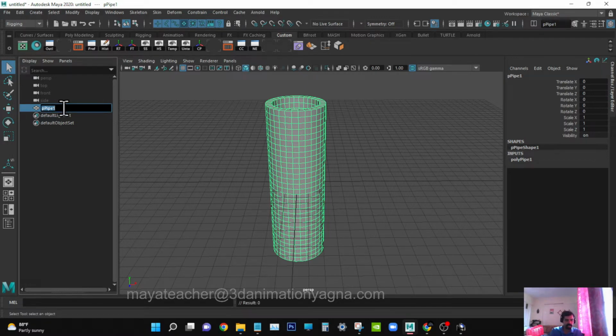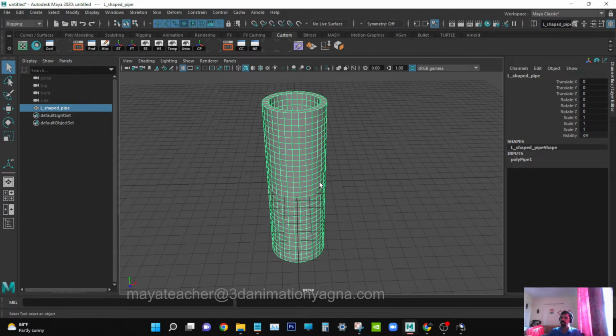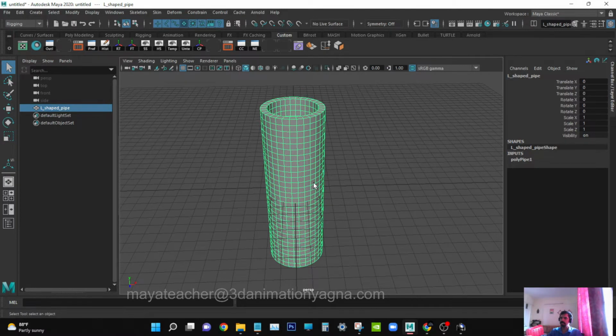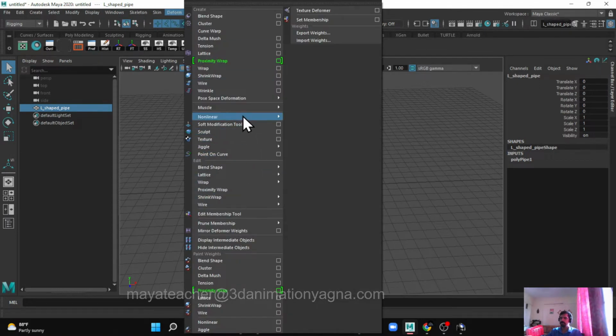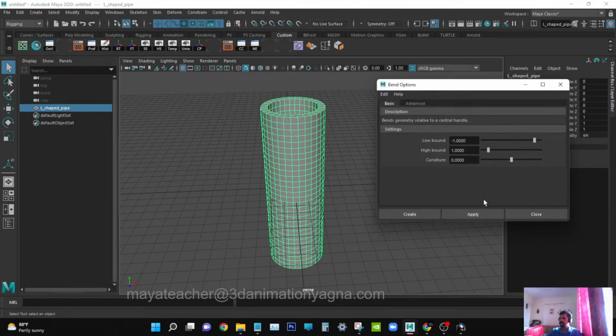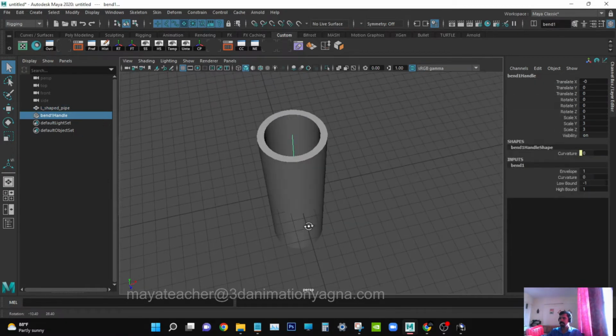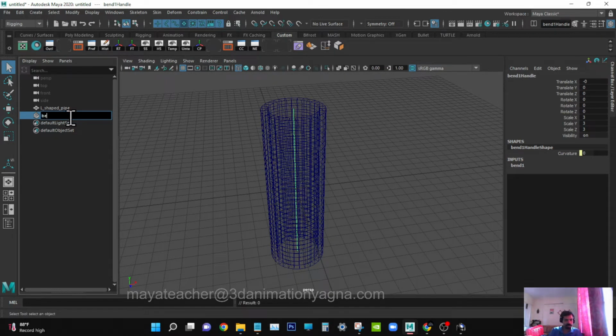Now let's name it L-shaped pipe. We are going to use the simplest tool, and this is the simplest way to create it. Go to the Rigging module, Deform, Nonlinear, Bend, settings, Edit, Reset Settings, Create. Now you can see the bend handle is being created. Rename it as bend L-shaped pipe.